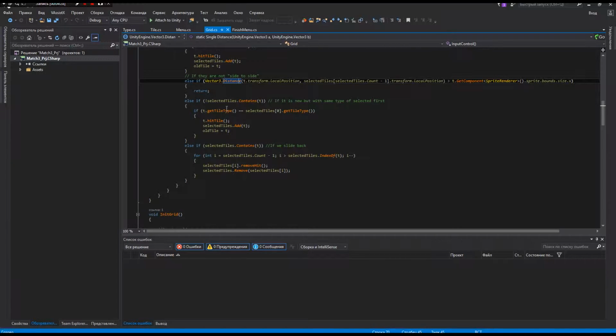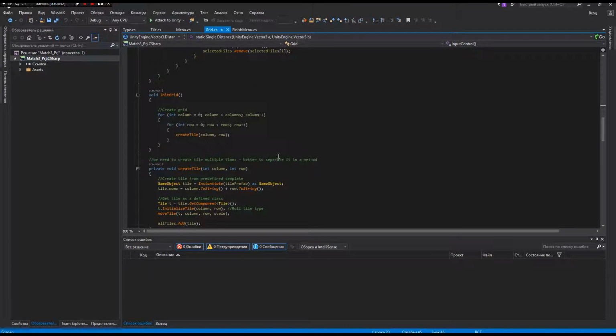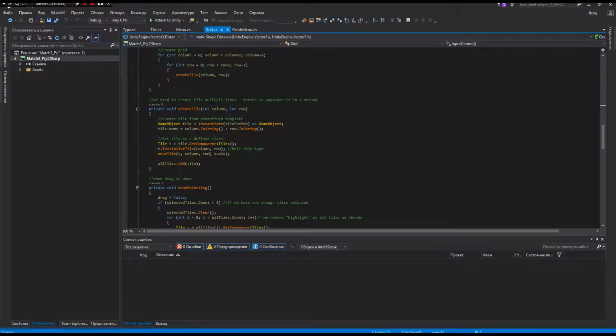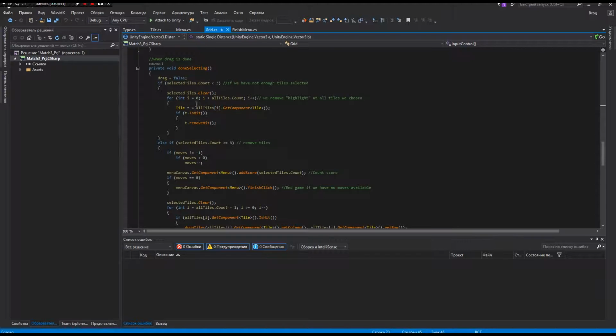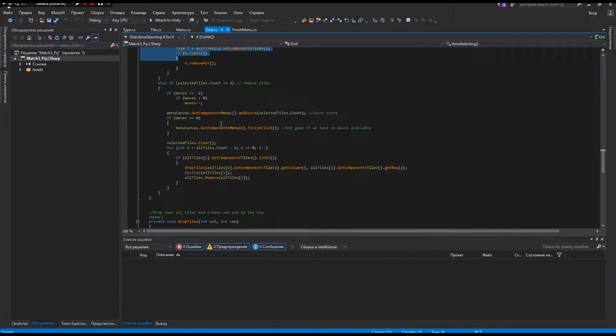When we're done selecting, we check if we selected 3 or more. If not, nothing happens, we remove hit. If 3 or more, we calculate our score. If the available moves are equal to 0, we finish our game.